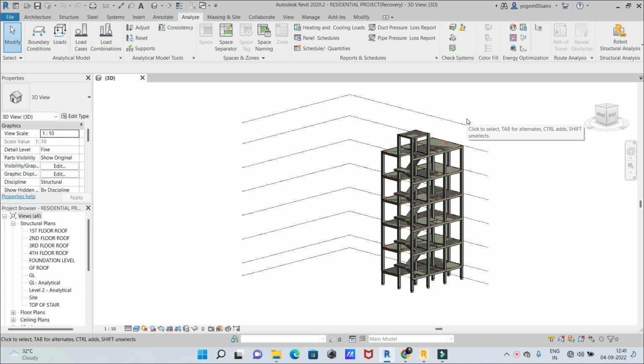So guys, now we are in the last part of this video, that is we have to now export our model to Robot Structural Analysis. Okay, and in the next part of our video, which will be uploaded very soon, there I'll be showing how to provide the load cases, how to select the codes, then how to do the reinforcement detailing and all other things. But now we have to first of all export it to Robot Structural Analysis.